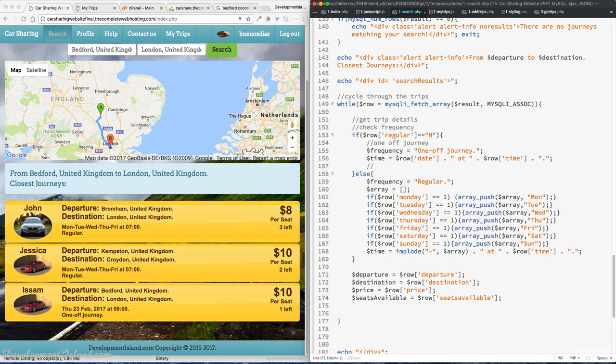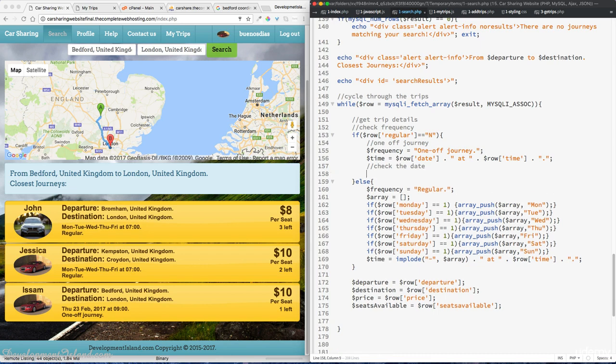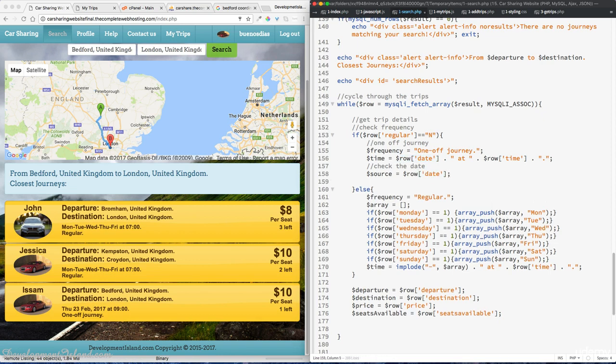So this is for one-off journeys. Okay, now we're going to check the dates and make sure that the date is in the past. So first of all, we're going to get the dates and store it inside a variable. I'm going to call it source. So to get the date, it's going to be row date. All right. Also, we're going to get today's date. So I'm going to define another variable. I'm going to call it today. And we're going to use the date function to get today's date.